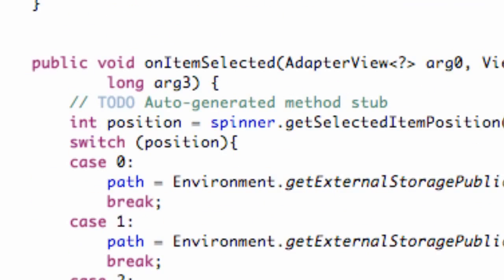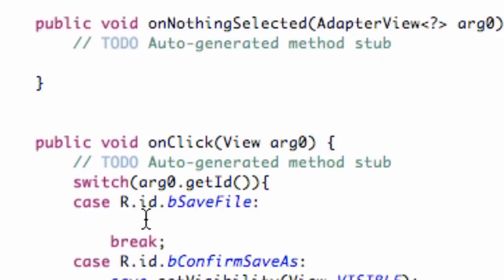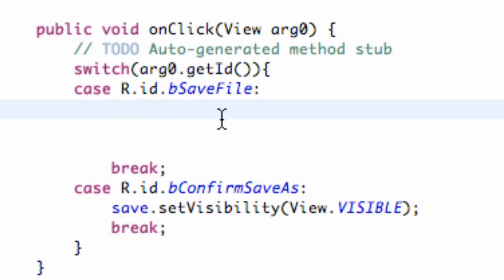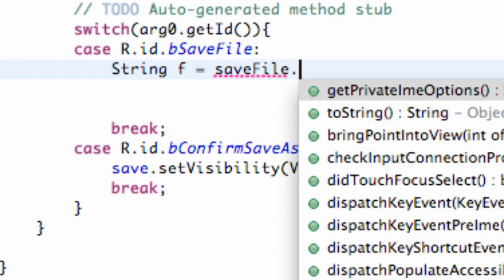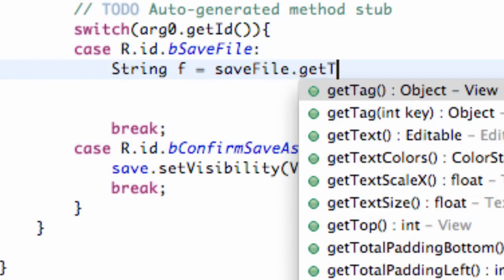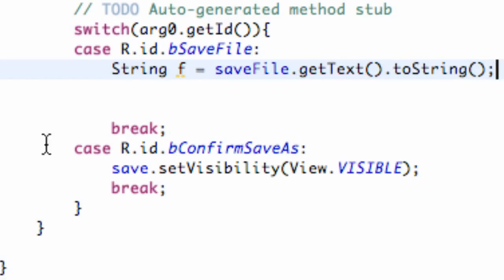And then, what was our edit text called? Save file. So now, within our actual save button, we're going to set this file equal to basically our edit text. So we're going to create a string to convert our edit text into a string. We're going to say String F, I don't know, and we're going to get our edit text, which I just looked at and forgot already, called save file dot getText dot toString. Again, kind of just a quick review.